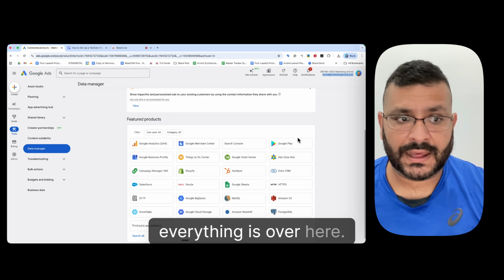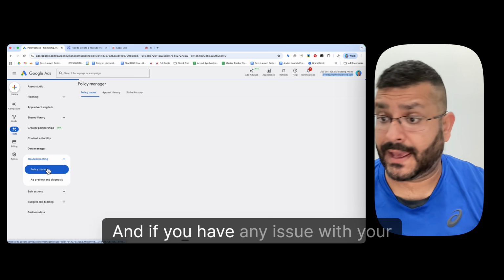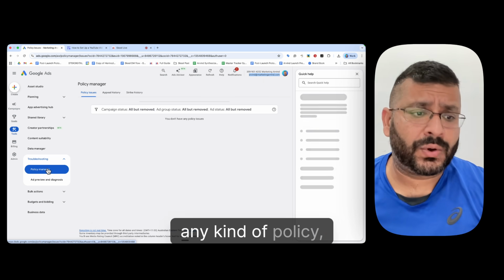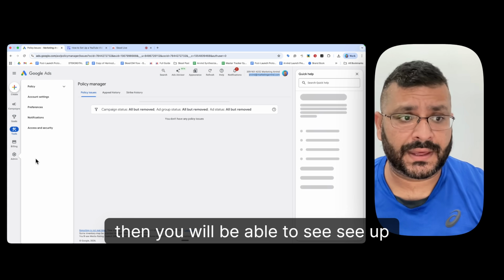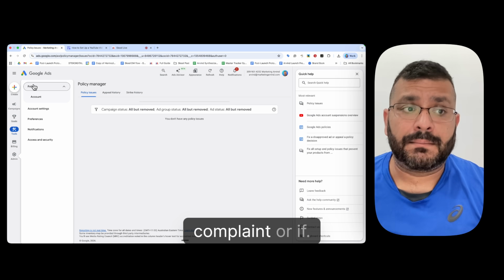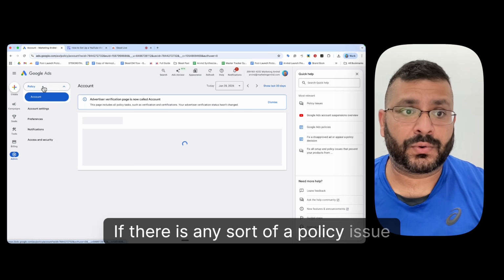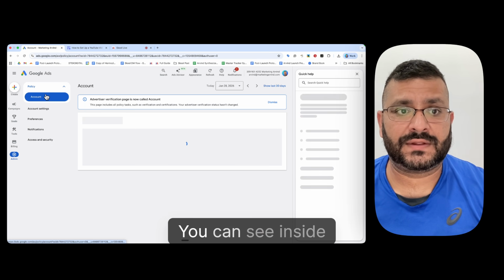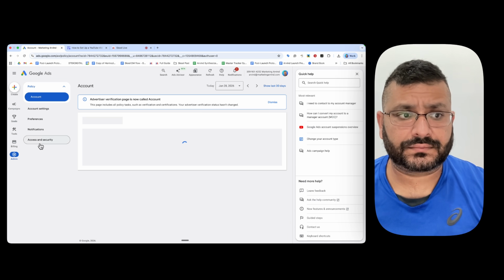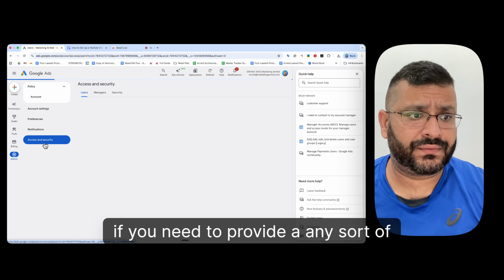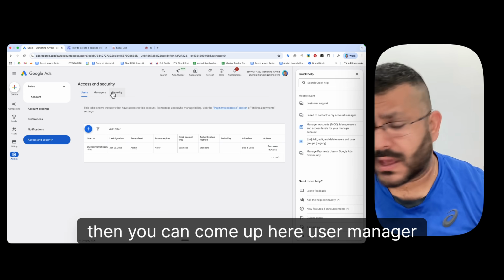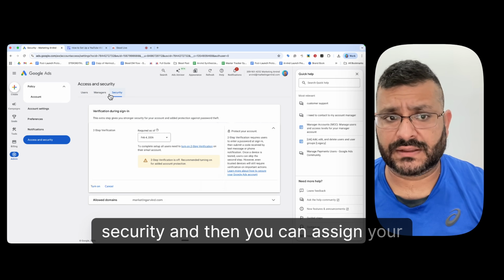For example, your Google Analytics, your merchant store, your business profile, YouTube, whatnot. Everything is over here. If you have any issue with your Google Ad, if it's not working, or if there is any sort of policy issue going on or a complaint you have made, you will be able to see it up here. And if you need to provide access to someone, you can come up here to user manager, security, and then assign your access.